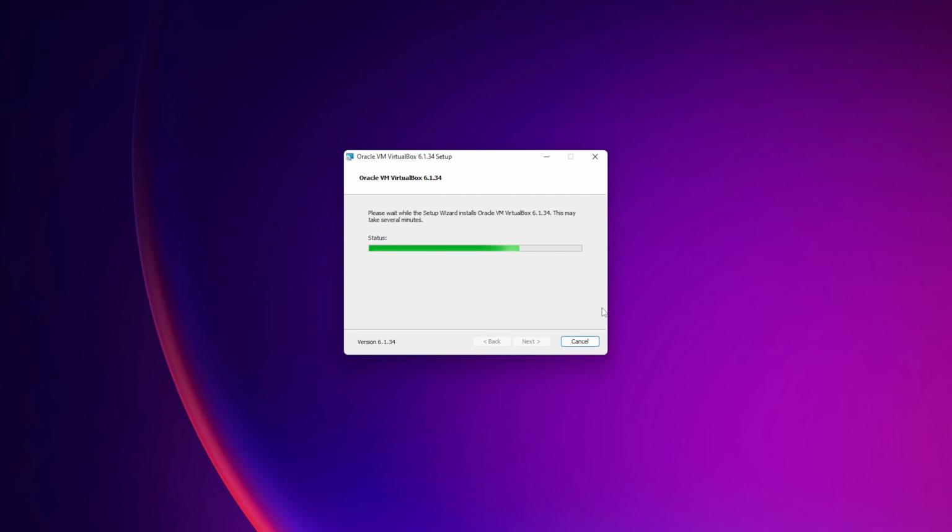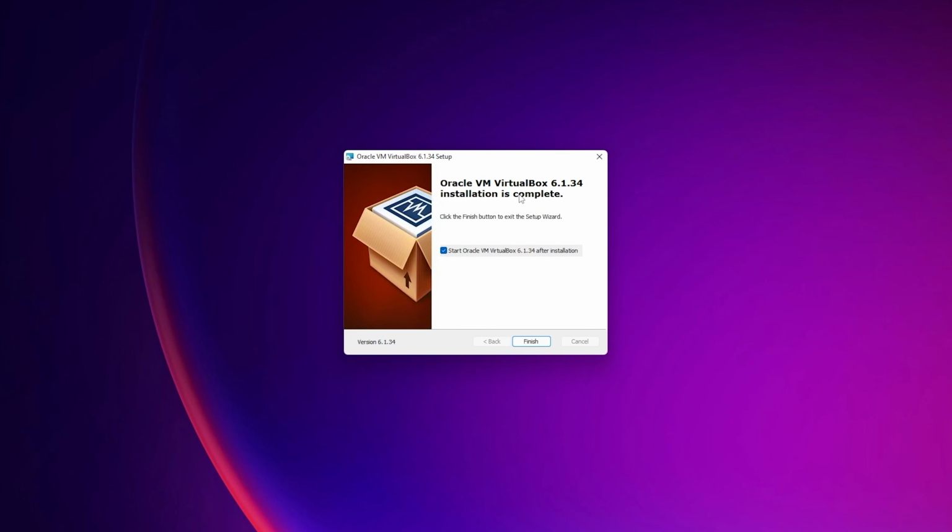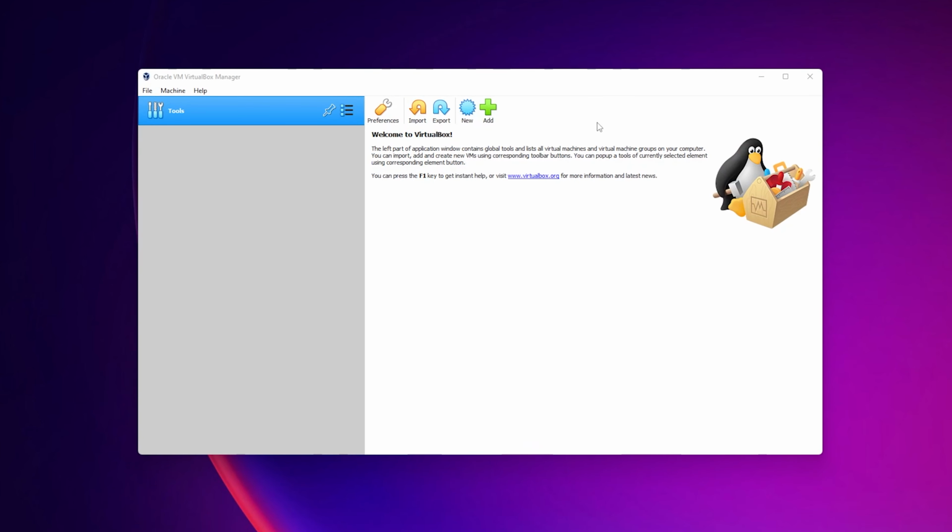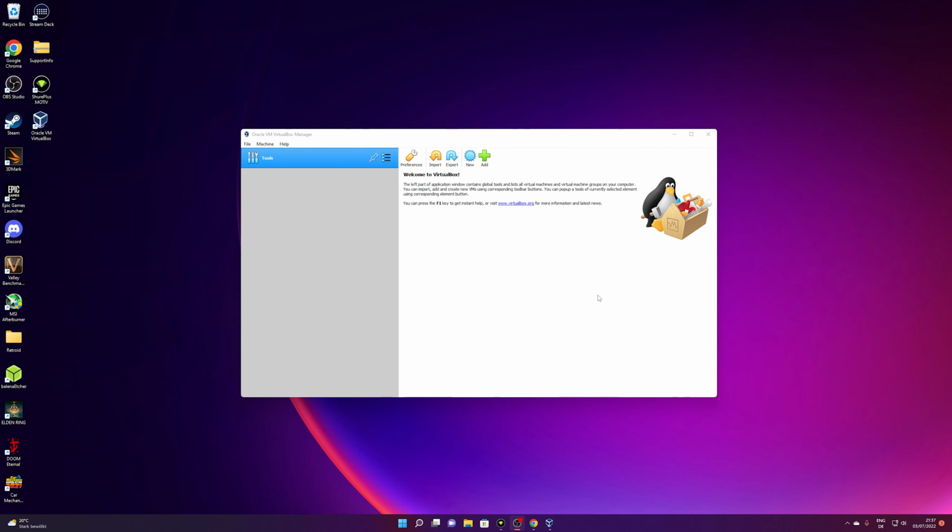Now wait until the installation is done, and as you can see we have already Oracle VM, the VirtualBox, inside of your system. Click into finish, and this is going to be open right here. Now you can install and test as many virtual machines as you want if you want to test some different operating systems or for anything that you wish to.